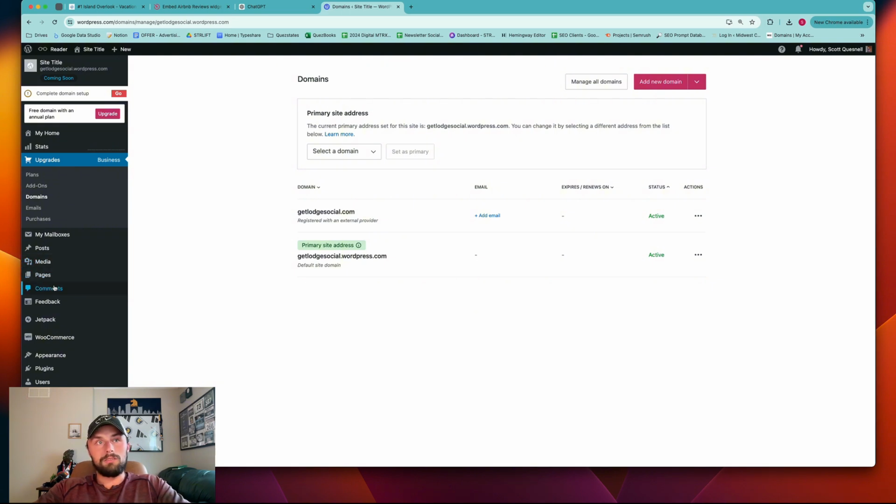Comments are comments on your blog posts. You can actually disable them if you don't want to get comments. Feedback are by default your form responses, so any form you put on your website. Appearance is how you edit the theme that you just chose, and plugins are really what makes WordPress great because you can bring in other tools to make your website perfect. And just to get started, that's really all you need to know about WordPress.